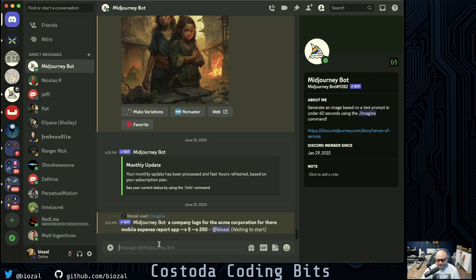So here's the theory. We're going to use AI for all this, right? I mean, why wouldn't we just have AI also generate the freaking logo for our app, right? That seems like it makes sense. So this usually takes a few seconds here because it's a service you pay for.